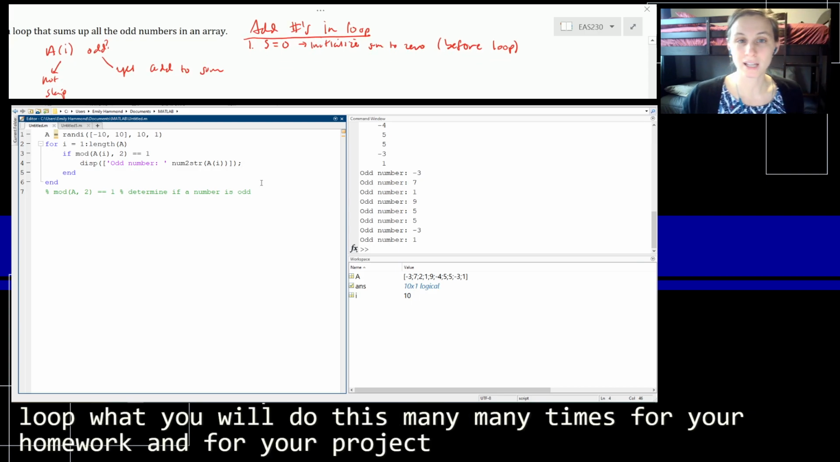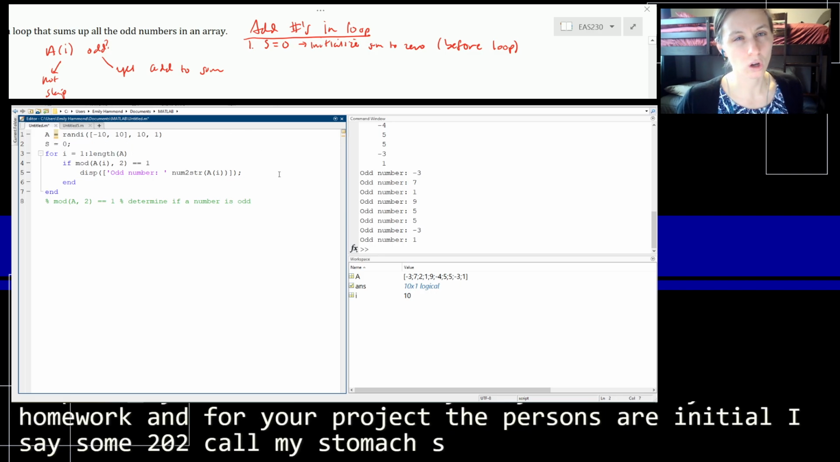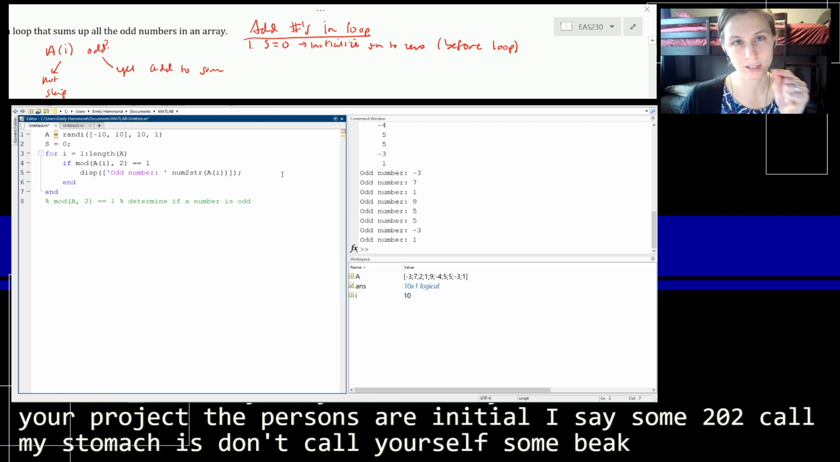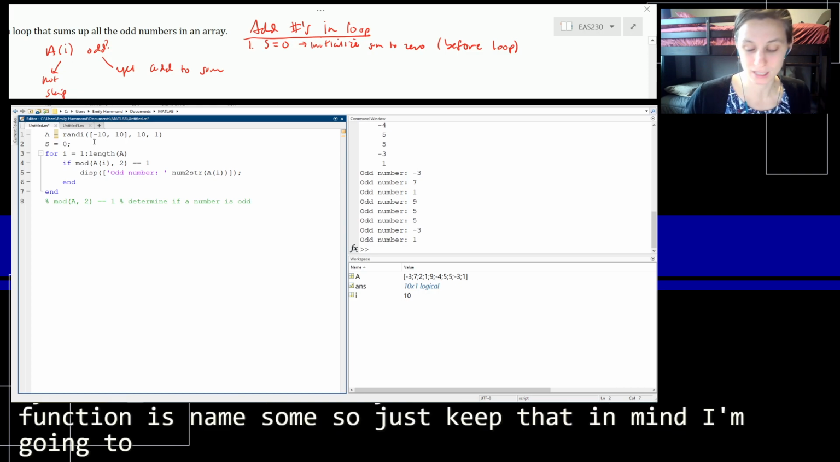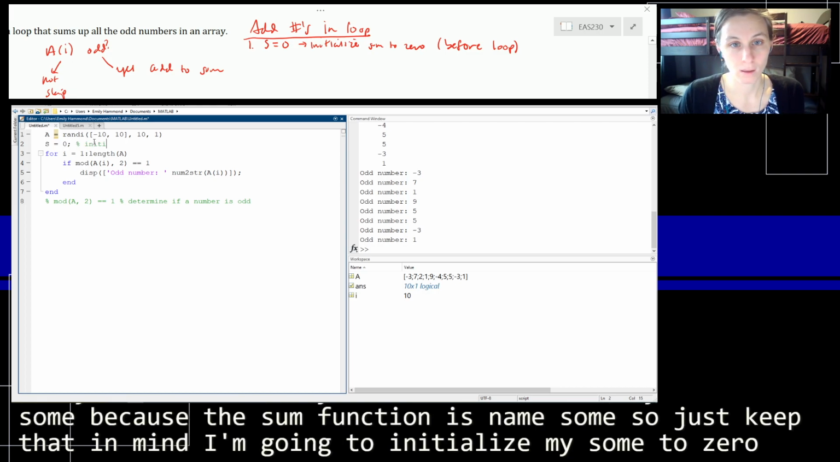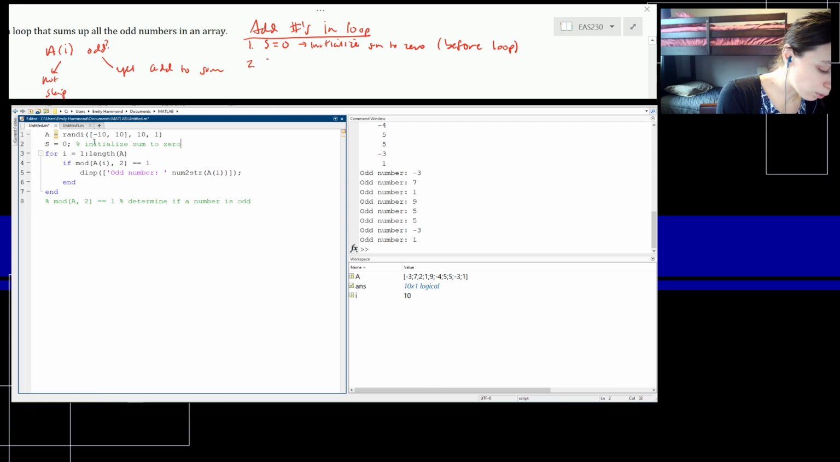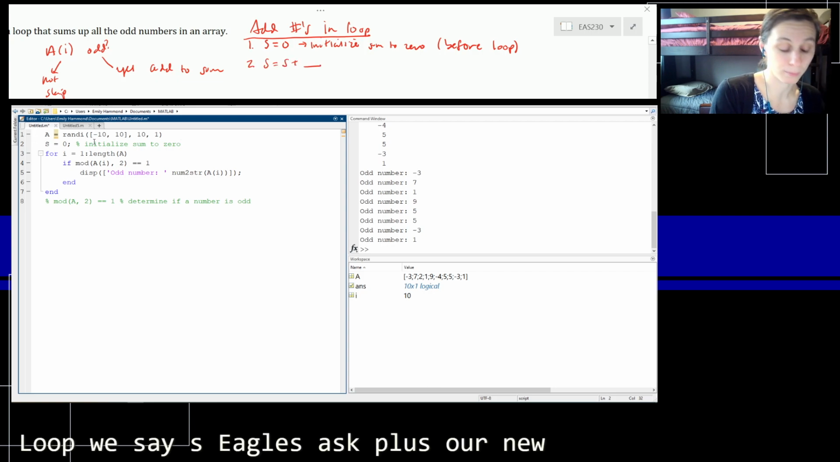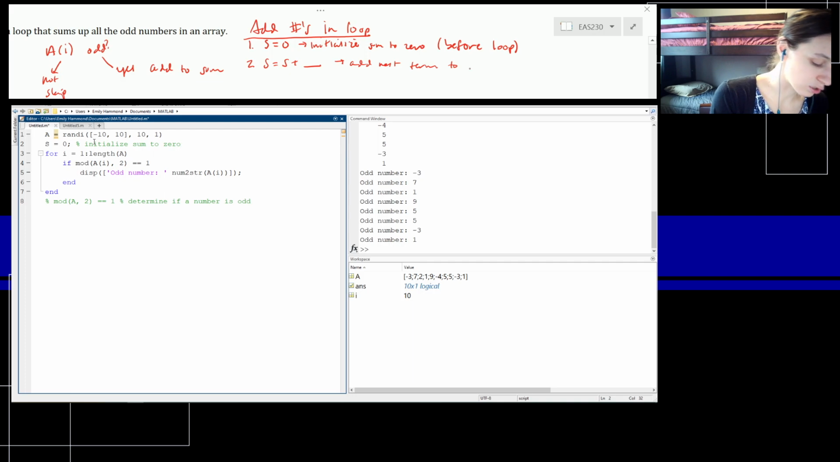So first things first, initialize a sum to 0. I'm going to call my sum S. Don't call your sum "sum" because the sum function is named sum. Okay? So just keep that in mind. I'm going to initialize my sum to 0. And then inside of our loop, we say S equals S plus our new term. Add next term to sum. Okay, this is inside our loop.